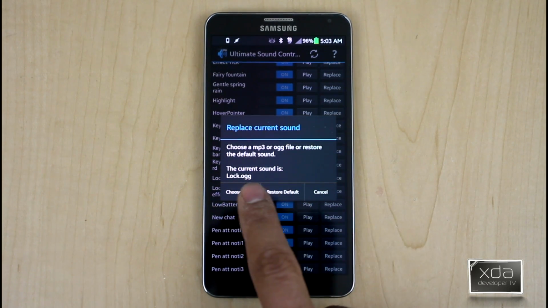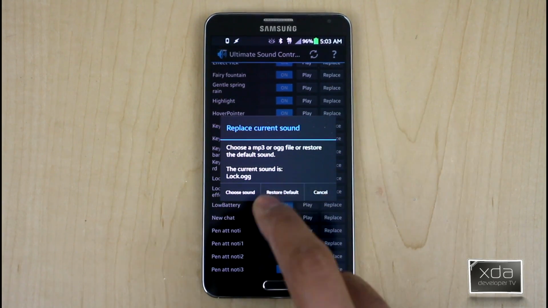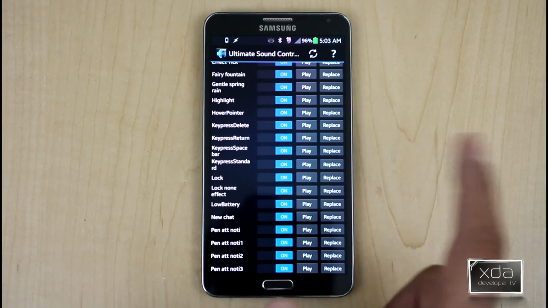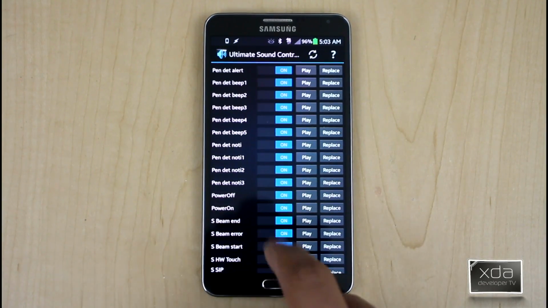Also, it tells you the name of the current file. It tells you also how to restore the default. So when you do change something, it creates a backup of it, and then you're able to restore back into it. Or of course, you can go cancel. So an example would be one of these things. You have power on, power off.